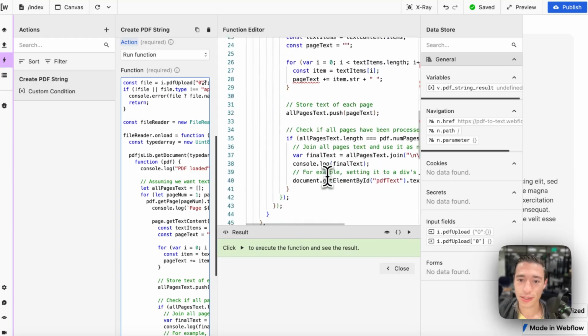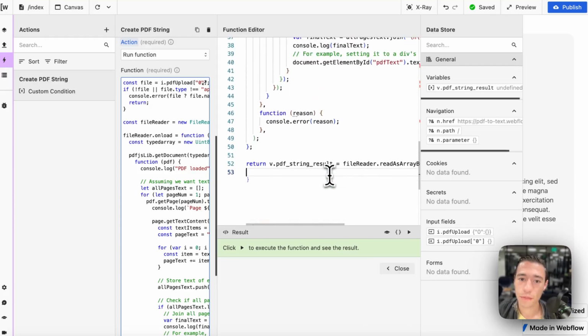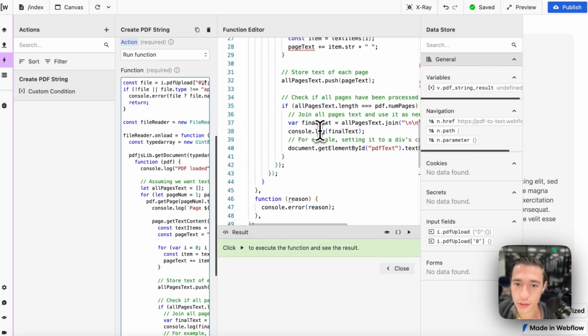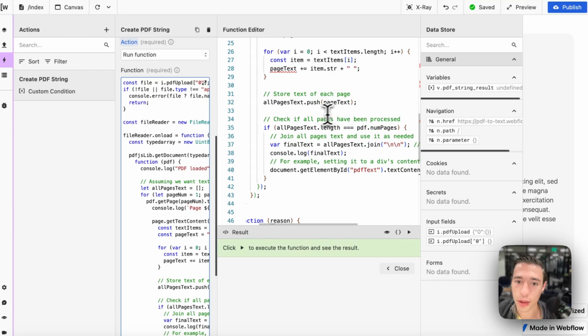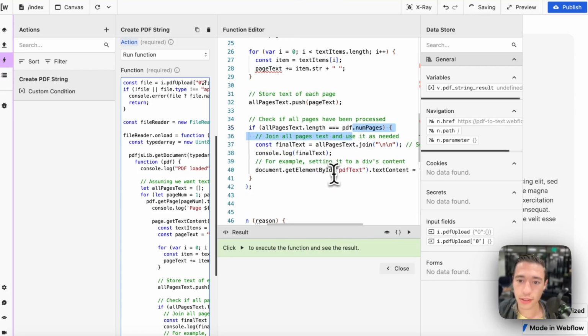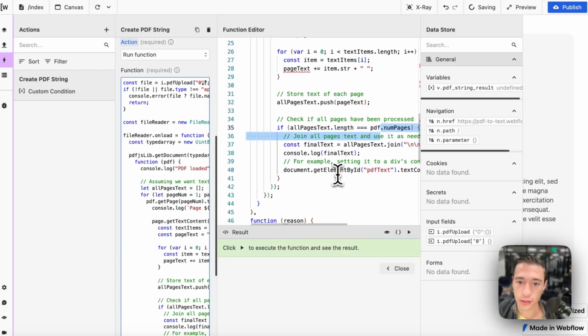So let's look through this again. Function, do we console log everything? Push allPagesText.push. Console log final text. Oh, let's do this as a const actually. We do const finalText. We're going to join them.